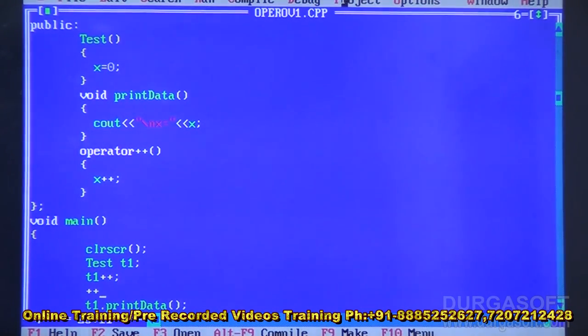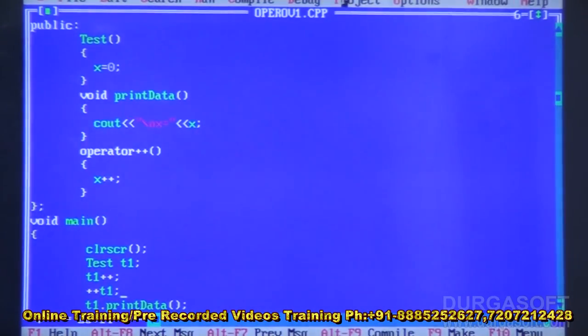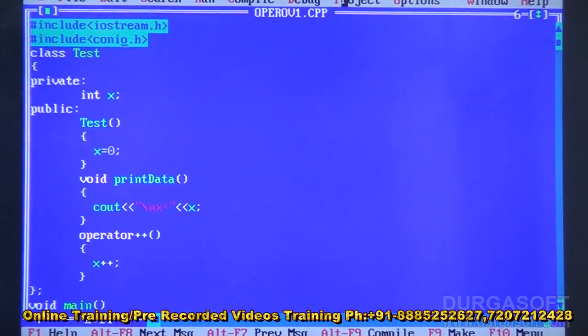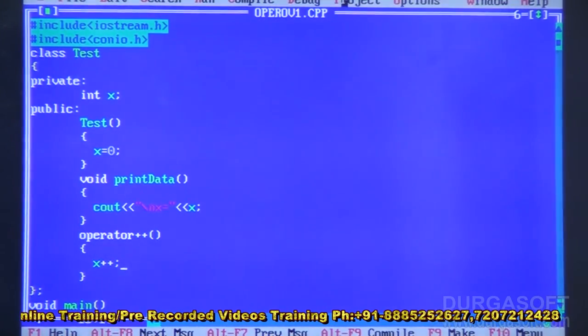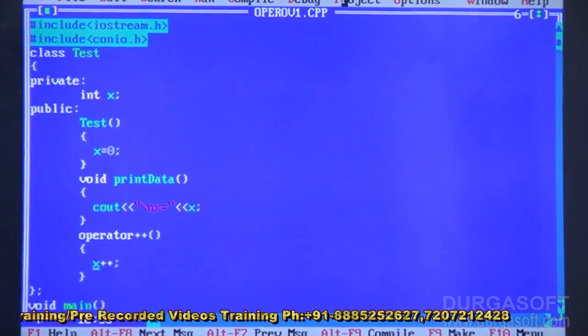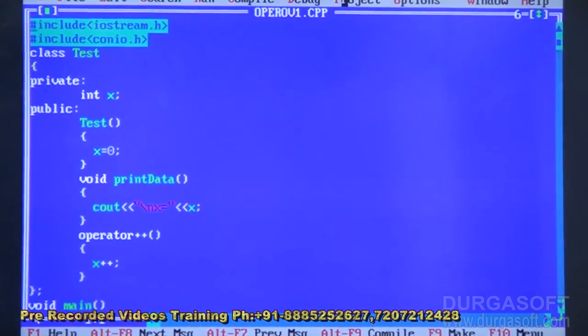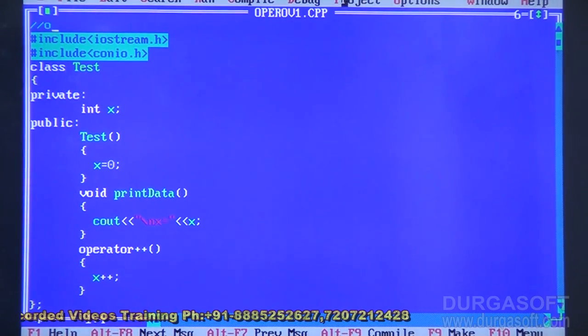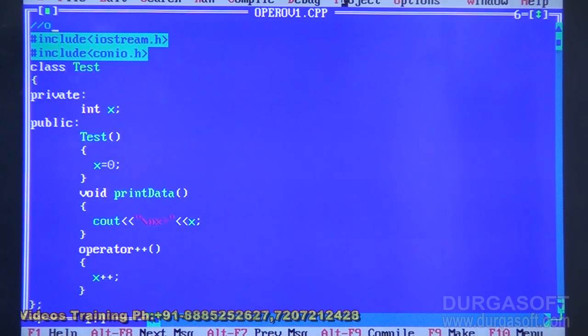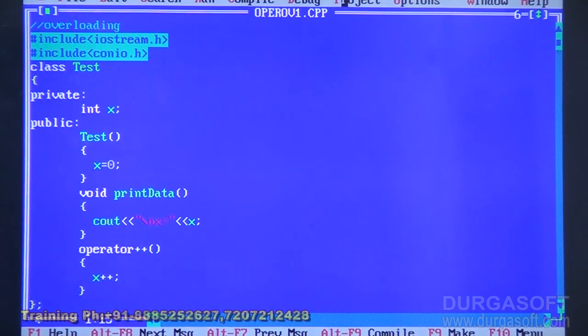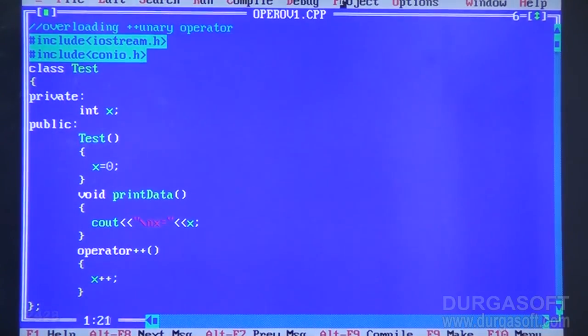And when I say plus plus t1, here also we will be getting the same behavior, x equal to 2. So this is what unary operator overloading is. Unary plus plus operator. I will write a comment over here: overloading plus plus unary operator. In the same way you can use minus minus also.